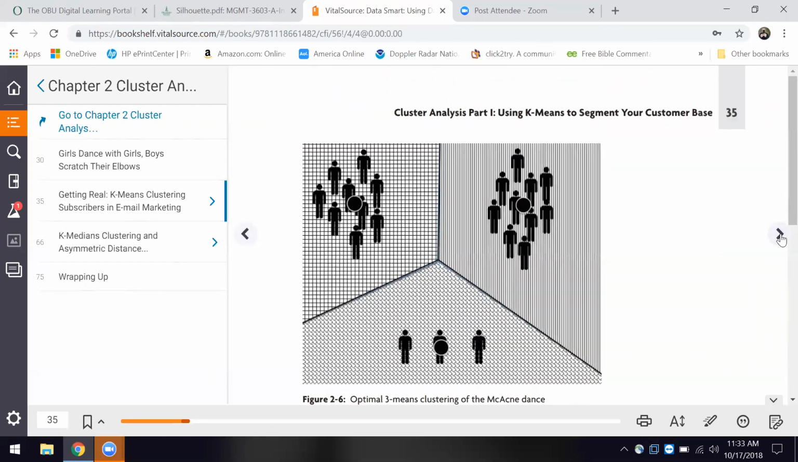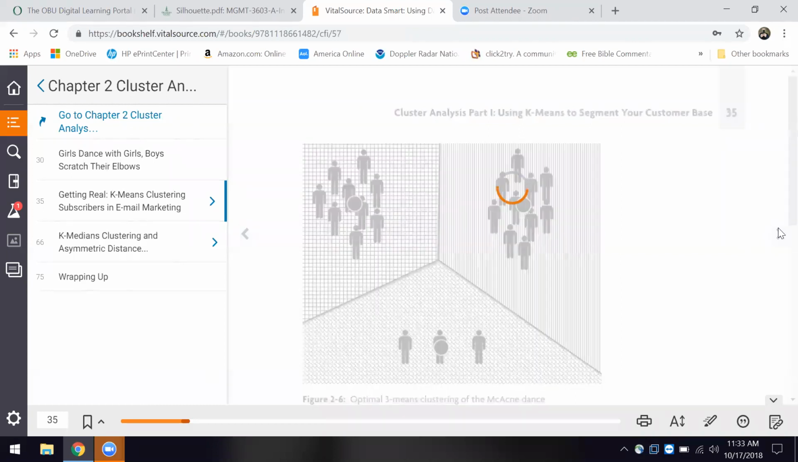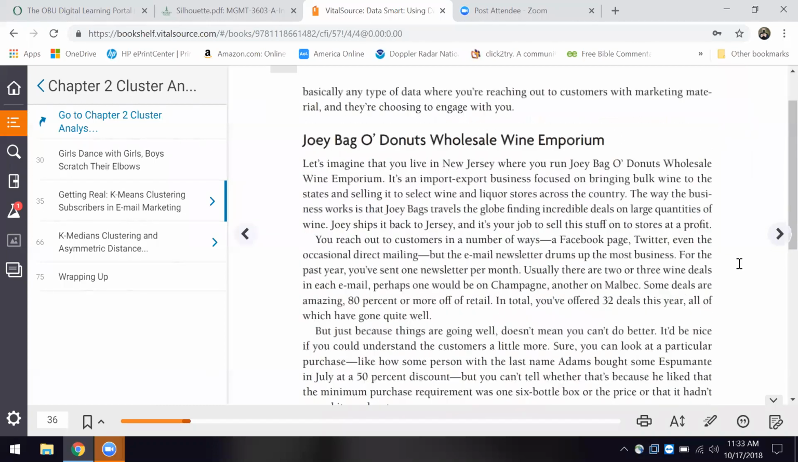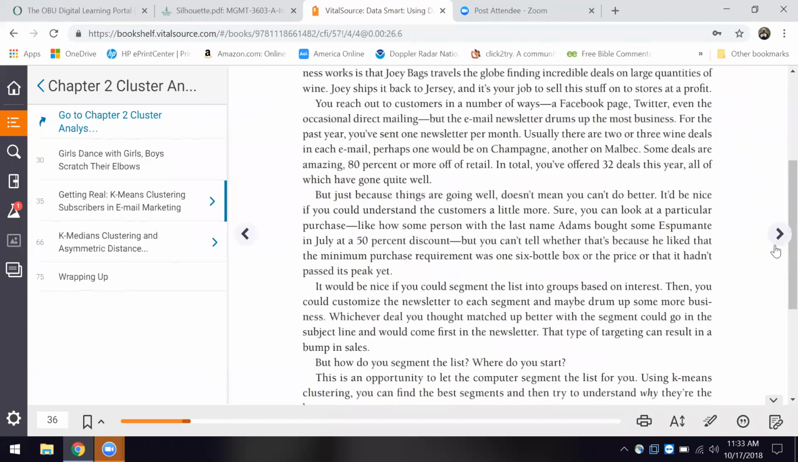All right? And then he shows us an optional three means clustering. And so we can work through this. This is an iterative process. I'm going to assume there are 3 market clusters, or 4, or 5. That's one of the powerful things that we can do with this tool. And he gives us then the bag of donuts and pour it.